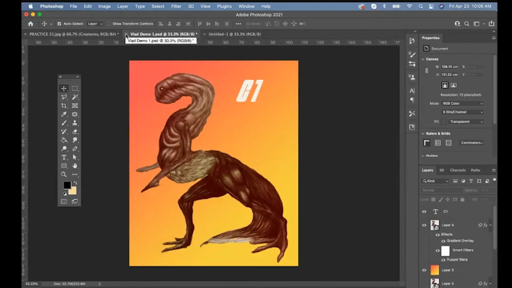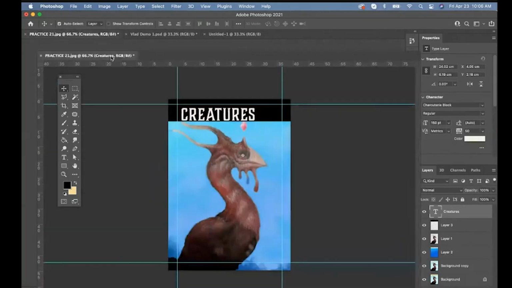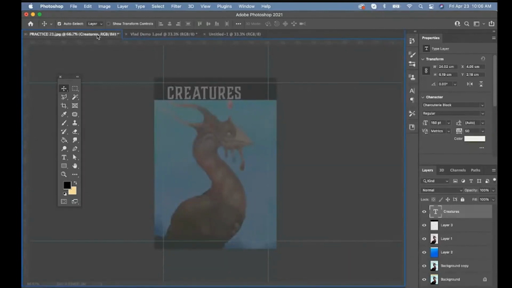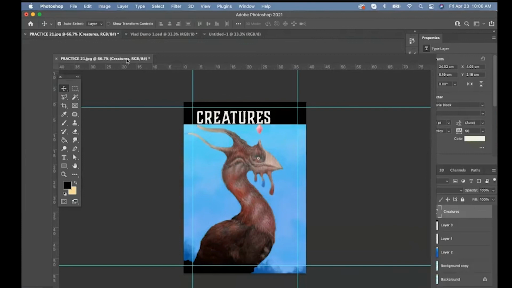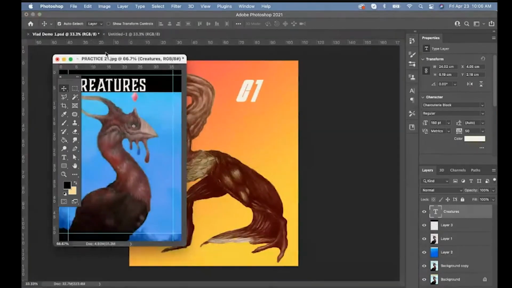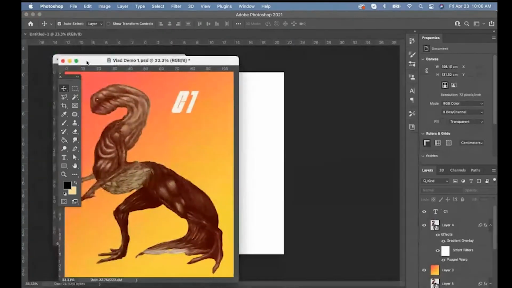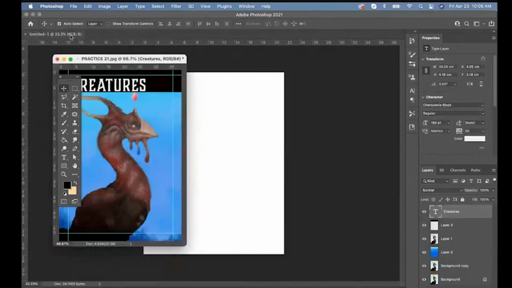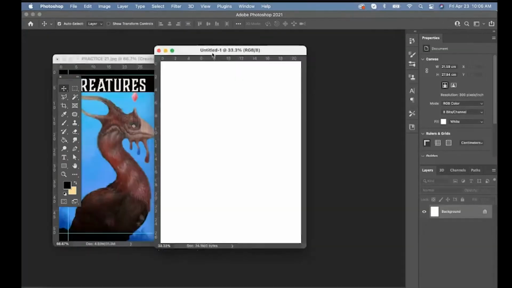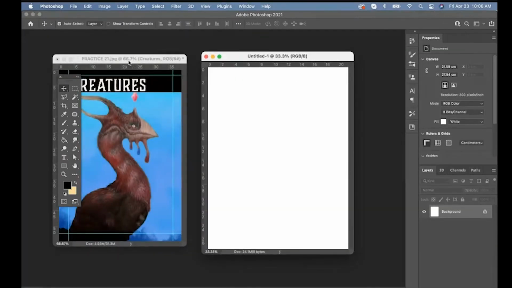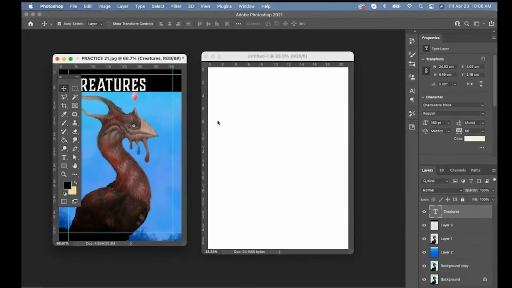So I'm going to go to this document. Photoshop docks things up here. I'm just going to click this off over here. There you go. I'm going to click all these off. I'm going to minimize this guy. And there's my document.